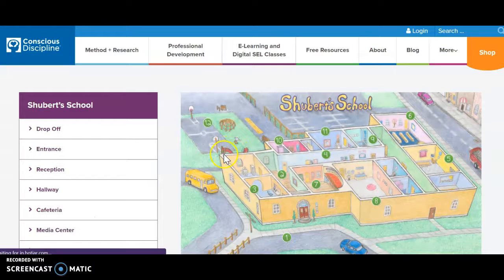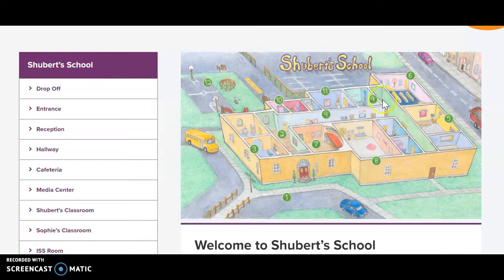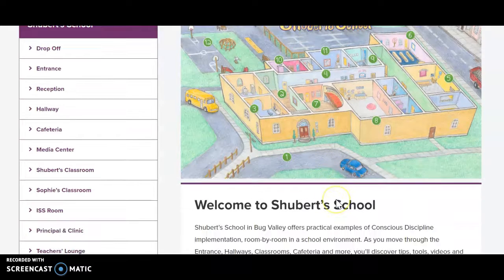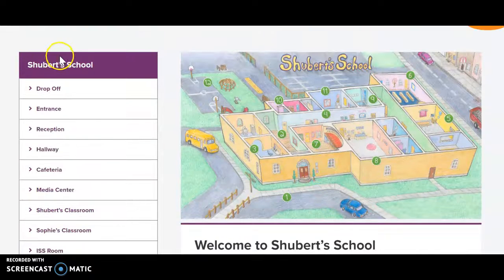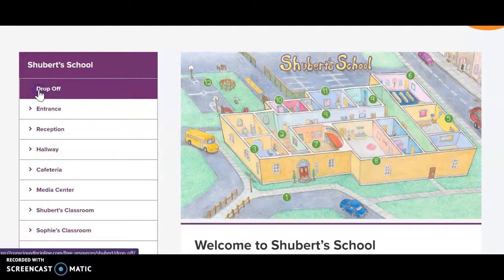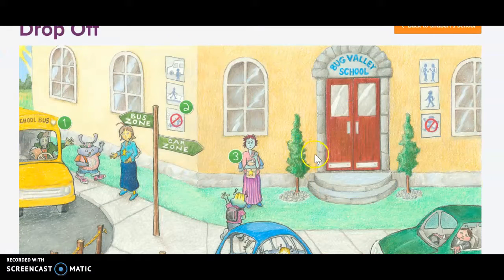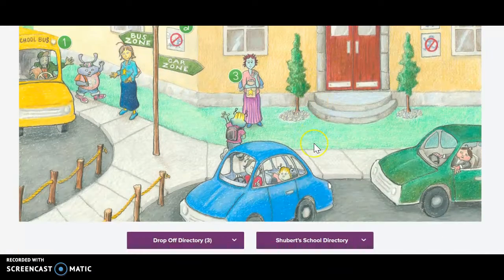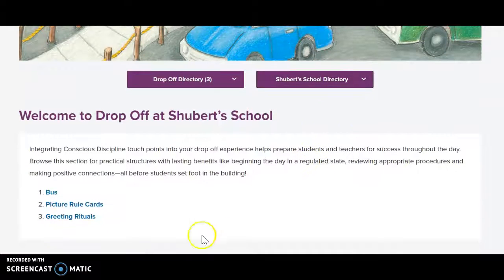When you click on that, it brings you up to a map of Shubert School, which goes back to the storybooks that are provided with the curriculum. It will navigate you through all of the morning rituals, suggestions for conversations with kids, and the higher order questioning that you could use at each area within our school. So if we were to walk in, let's say at drop off in the morning with the parents, it's the first day of pre-K, kids are nervous, scared, you can go down here and read which rituals, which picture rule cards we should use.